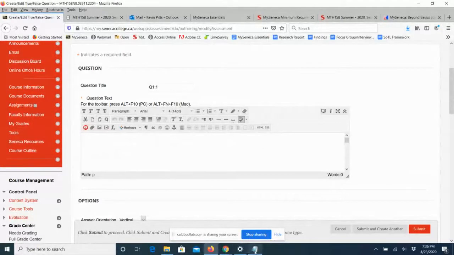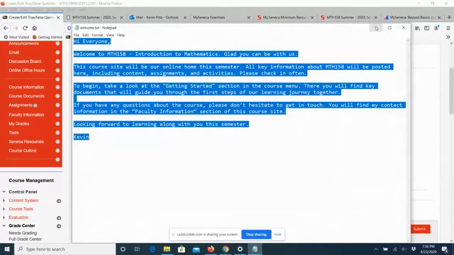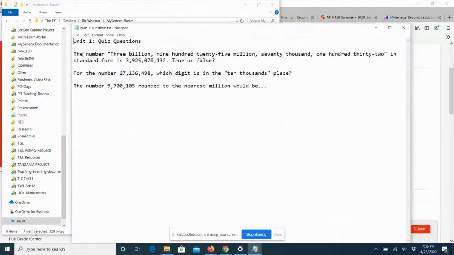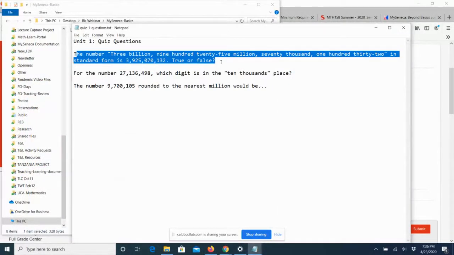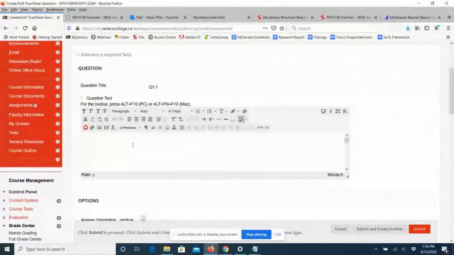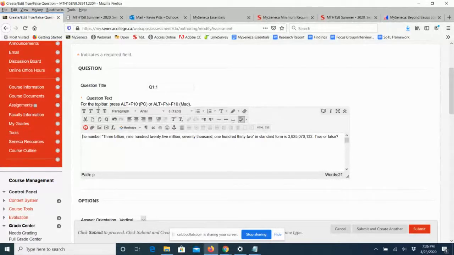So let me go and find a question. I believe I have added that. I've written these questions before. Here we go, Quiz 1's questions. I already started generating some questions here. Okay, let me come back. So I'm going to paste this. Got the T at the beginning. That's okay, I'll just add it here. And again, I like to bump this up a little bit. Okay, so this question says the number 3,925,070,132 in standard form is that number, true or false? So it's just a simple true or false question.